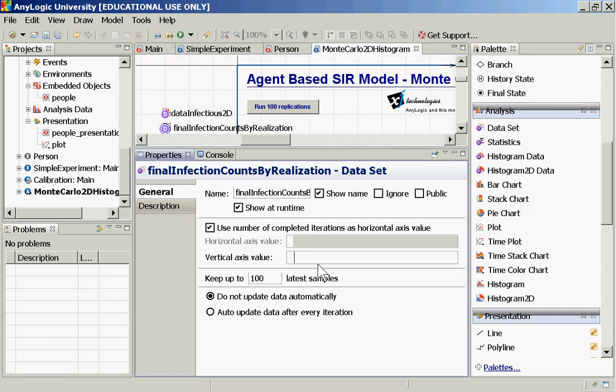Okay, so I was going to uncheck it because I thought it was going to be time, and I was going to say, okay, use this instead. And the vertical value would be root dot N infectious. The question is, is it going to complain bitterly, or is it going to be a happy camper? Okay, root cannot be resolved. Oh, look at that.